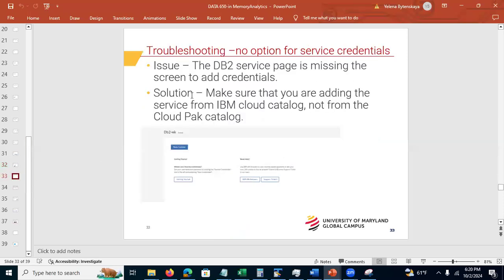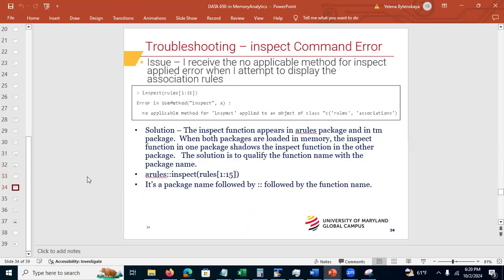And this is a little bit about the troubleshooting. So if the credentials page is missing, it means you're looking at the cloud pack instead of looking at the IBM cloud. You remember the differences, right? The cloud pack is a sub-platform. It doesn't have the administrative things, such as adding credentials. You need to go to IBM cloud, right?